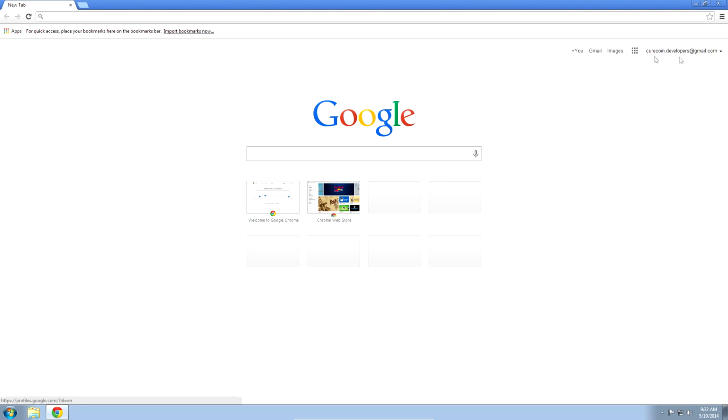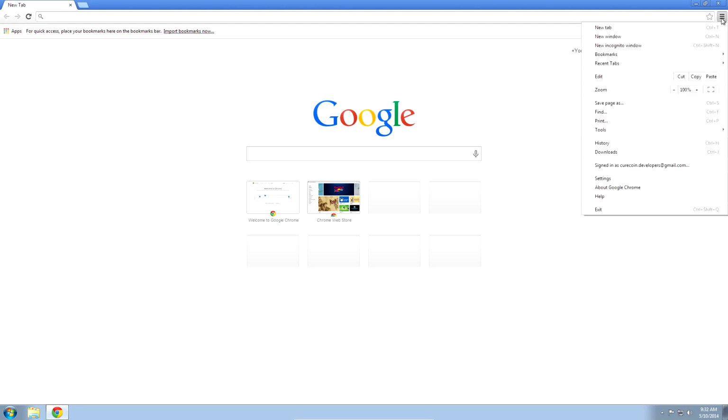I'm also signed into a Google account. Both are completely free. If you don't already have them, you can sign up for a Google account and download Google Chrome from their website. If you're not signed into Chrome but you have an account, click on this 3-bar button up here and go down here. If it says signed in as and then your username, then you're golden.